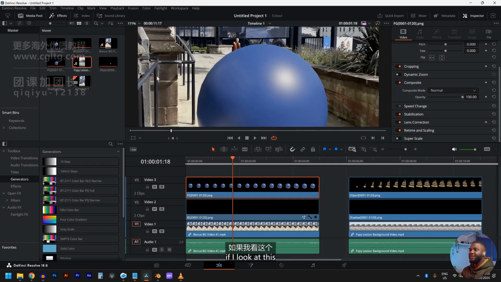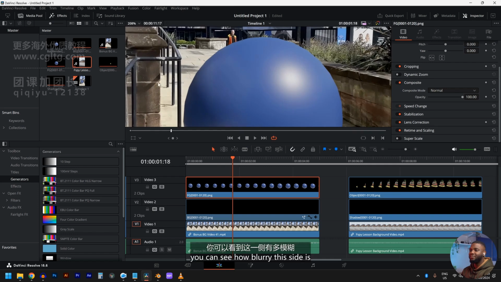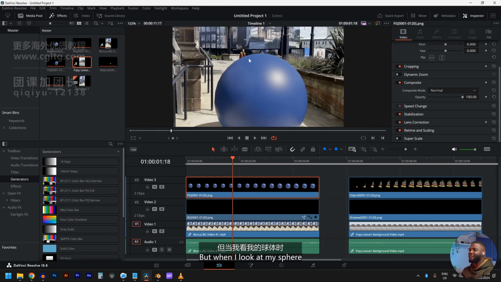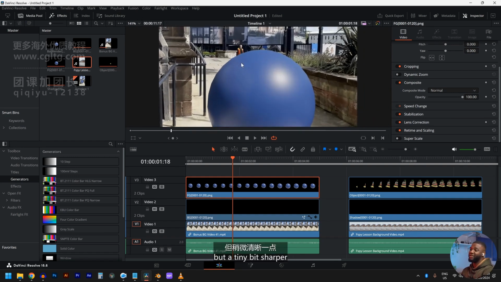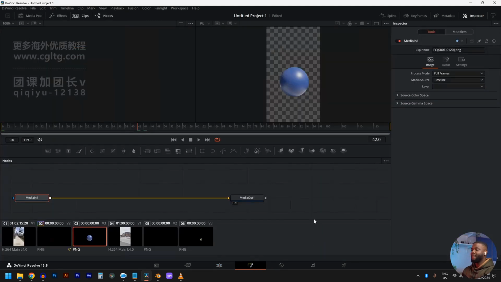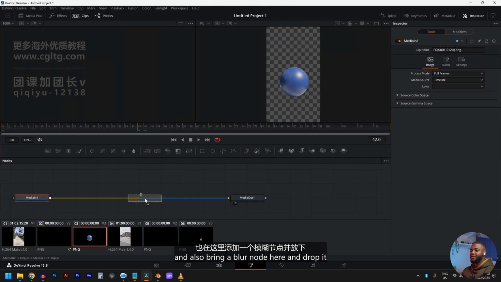If I look at this, you can see how blurry this side is. You can see how blurry every side of the clip is. But when I look at my sphere, it's looking a lot sharper. Not a lot, but a tiny bit sharper. So let's click on this sphere, go into the Fusion tab, and bring a blur node here and drop it.